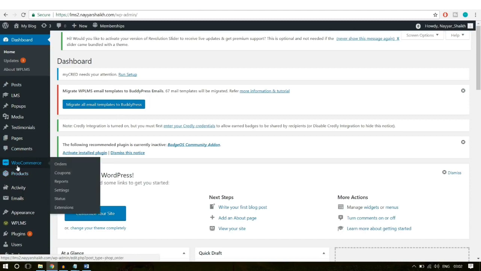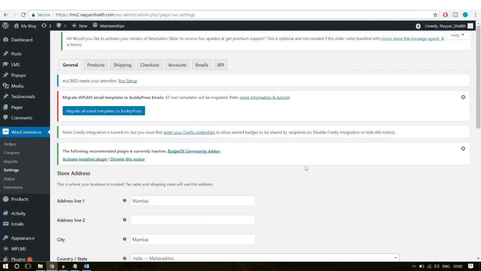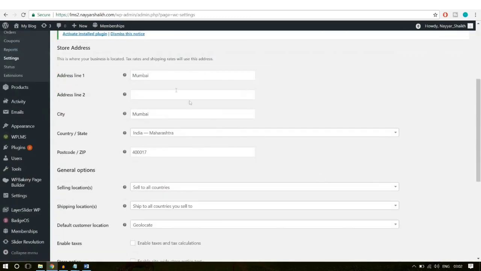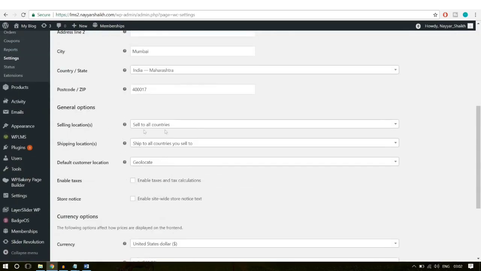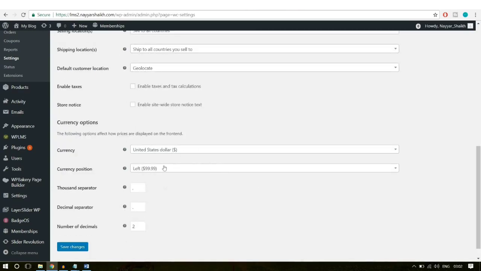So from the left hand side you will see we get two more options now. After installing WooCommerce, we get this WooCommerce option and products option. So first hover WooCommerce and click on settings. Now here you'll see all the options related to e-commerce. So your store location, your selling location, shipping location, and so on. If you want to enable taxes, you can just tick mark this one. Okay, you can change the currency and so on from here.